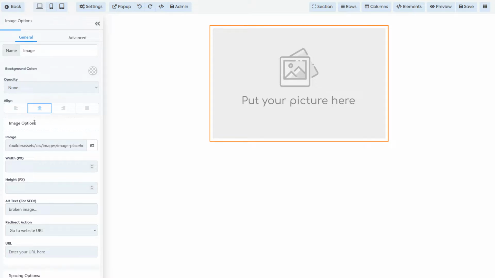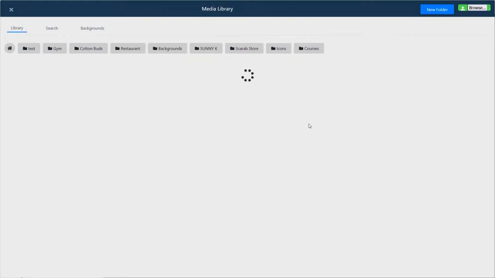And as you can see, under image options, we have image. This is the current image that has been placed here, and this is just a temporary one that we can change. If you wish to change it, simply press this image icon here, and you'll be greeted by the media library.